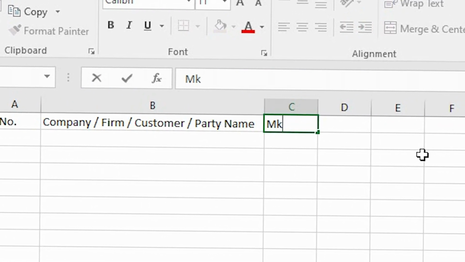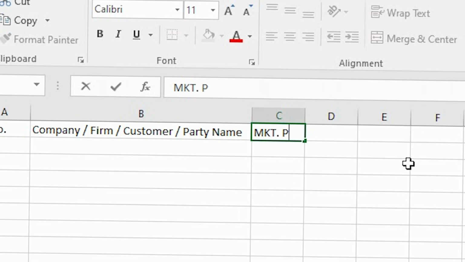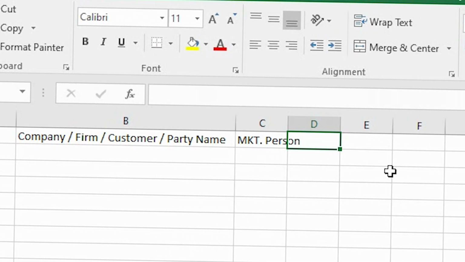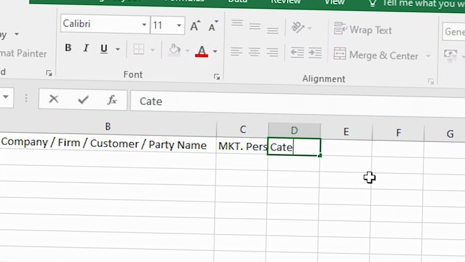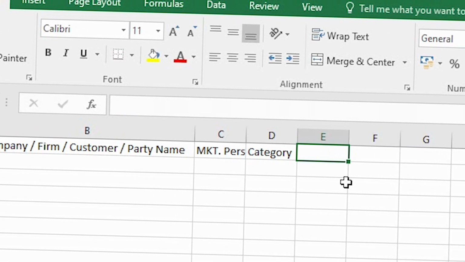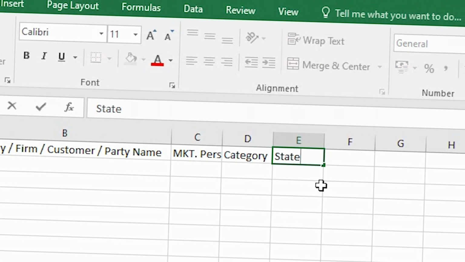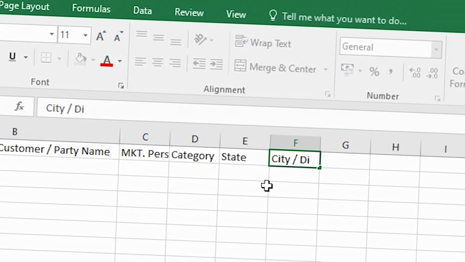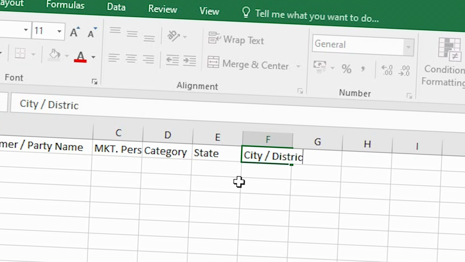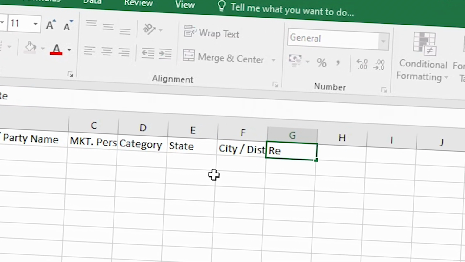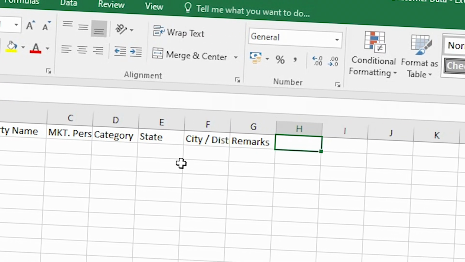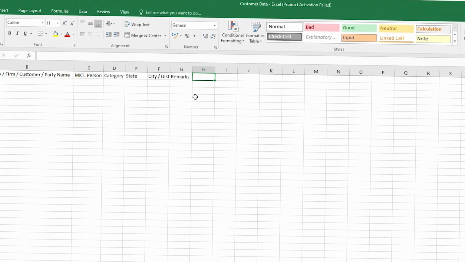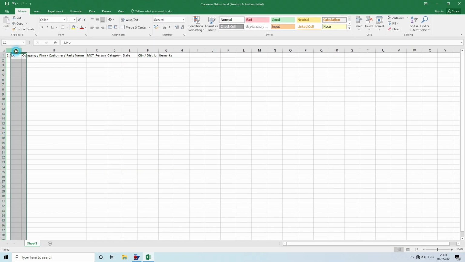Then write your marketing person's name, and after that category and state, and city. District you can also write here, and then remark. If you have something more to write, you can use the remark section.